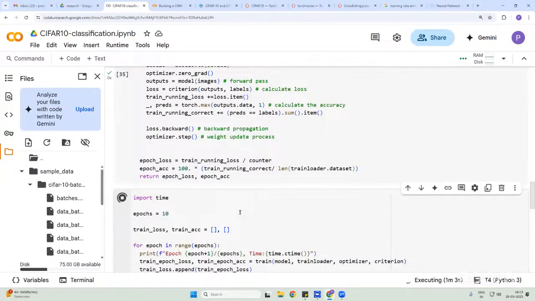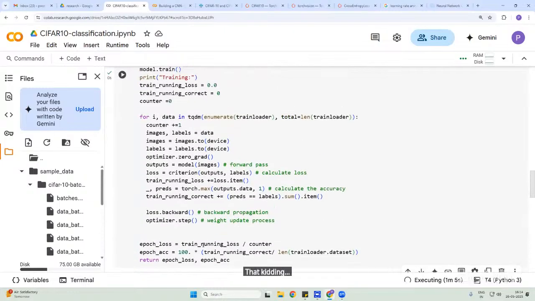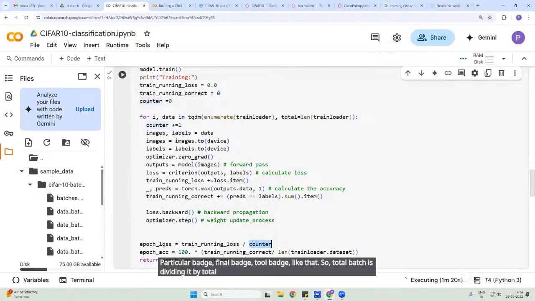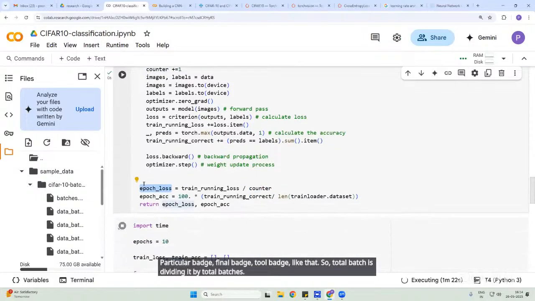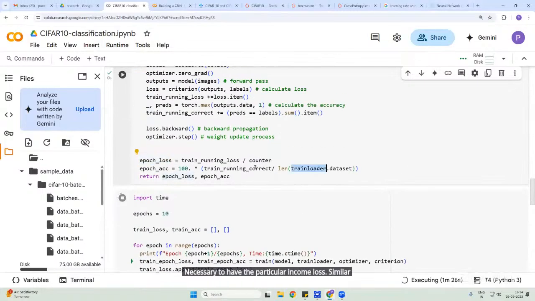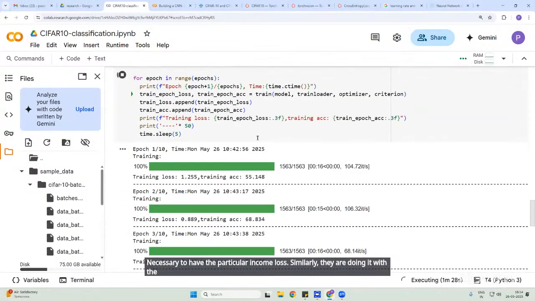There is a reason why we are defining train running loss with a counter. The counter will tell you the batch, like batch one, batch two, and so on. So dividing by the total batches is necessary to get the particular epoch loss. Similarly, we are doing it with the accuracy as well.